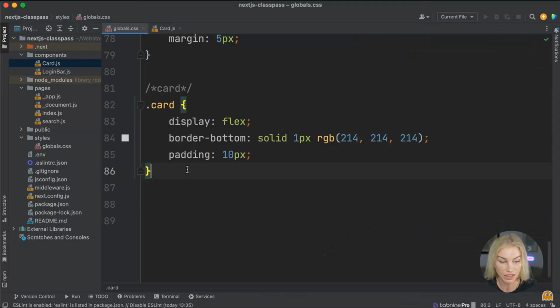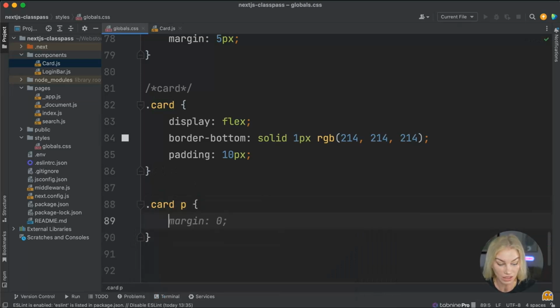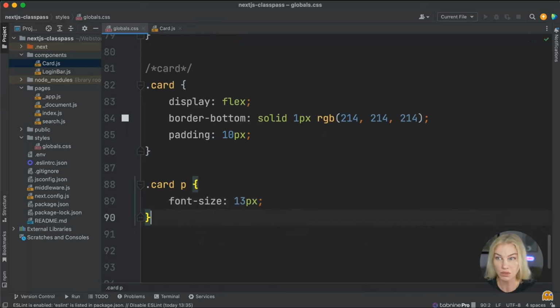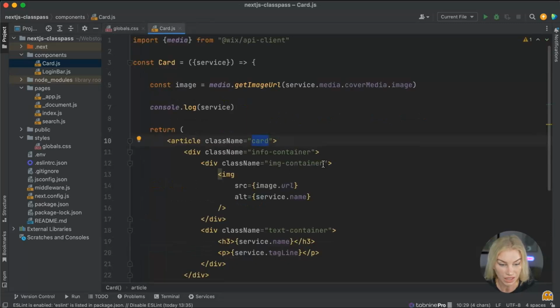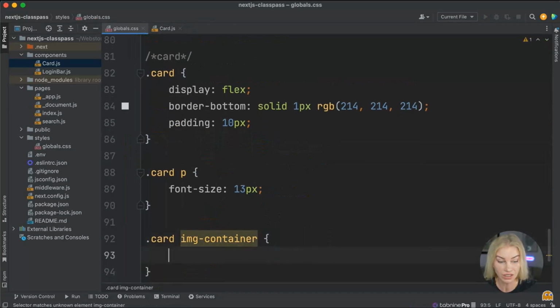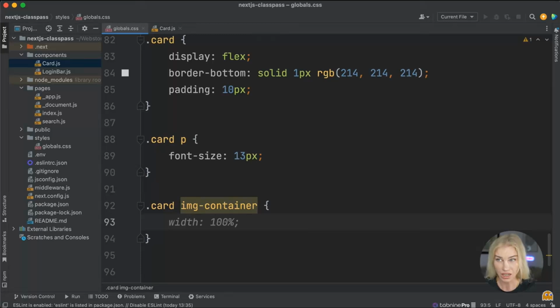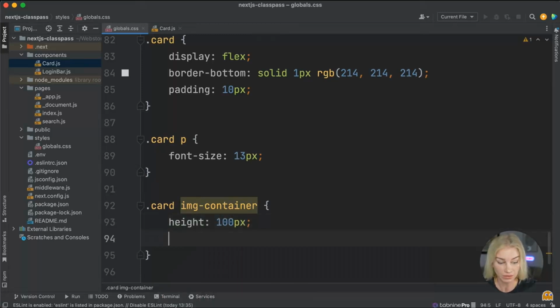Let's carry on styling. Once again, I'm going to get the card and say any P element that lives inside of it, I'm going to give it the font size of 13, just to make it that little bit smaller, so 13 pixels. Let's maybe also get the actual image itself. So I'm actually going to say that any image container, making sure to spell it exactly the same as here, that lives inside the card element with the class of card, I'm just going to hard code the height of it to be 100 pixels and the width of it to be 150 pixels.